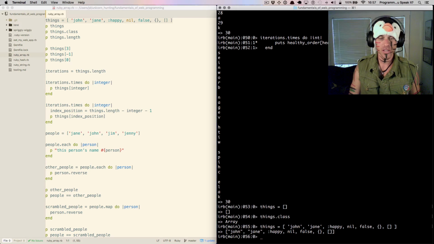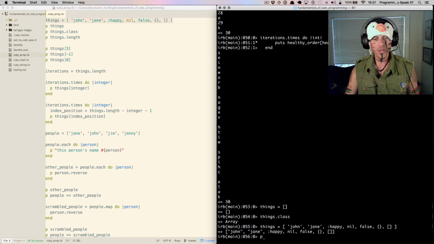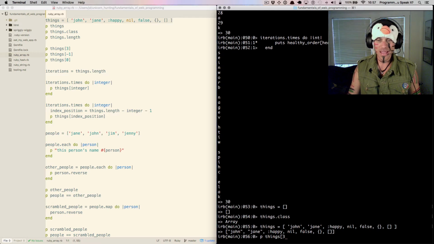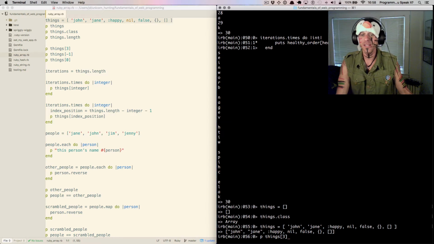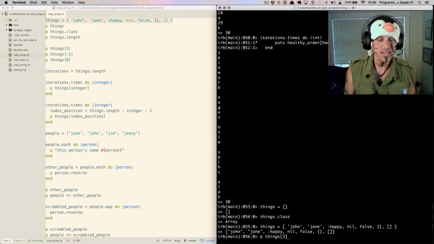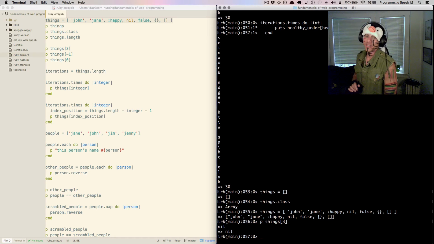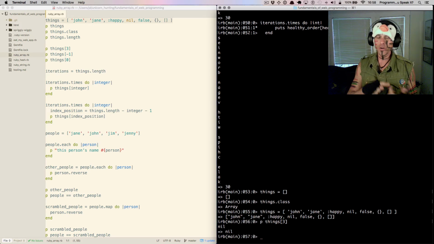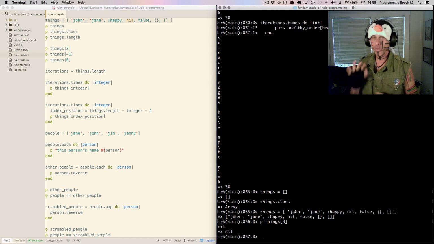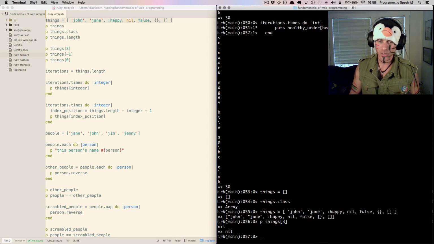Interestingly enough, just like a string, we can look things up, print things based on the index position: 0, 1, 2, 3. So what do we expect p things 3 to give us back? I bet it's nil. Boom, it's nil, because nil is in the fourth position. Oh, wait, but we just said things 3. Yeah, well, think about it: 0, 1, 2, 3. Fourth position, 0 is the first position.